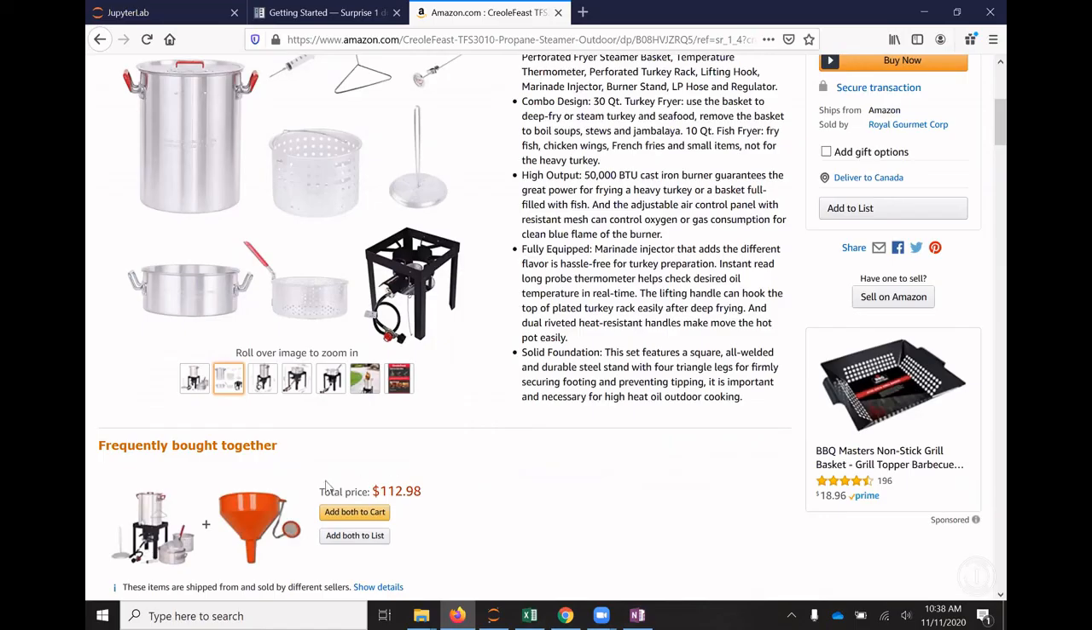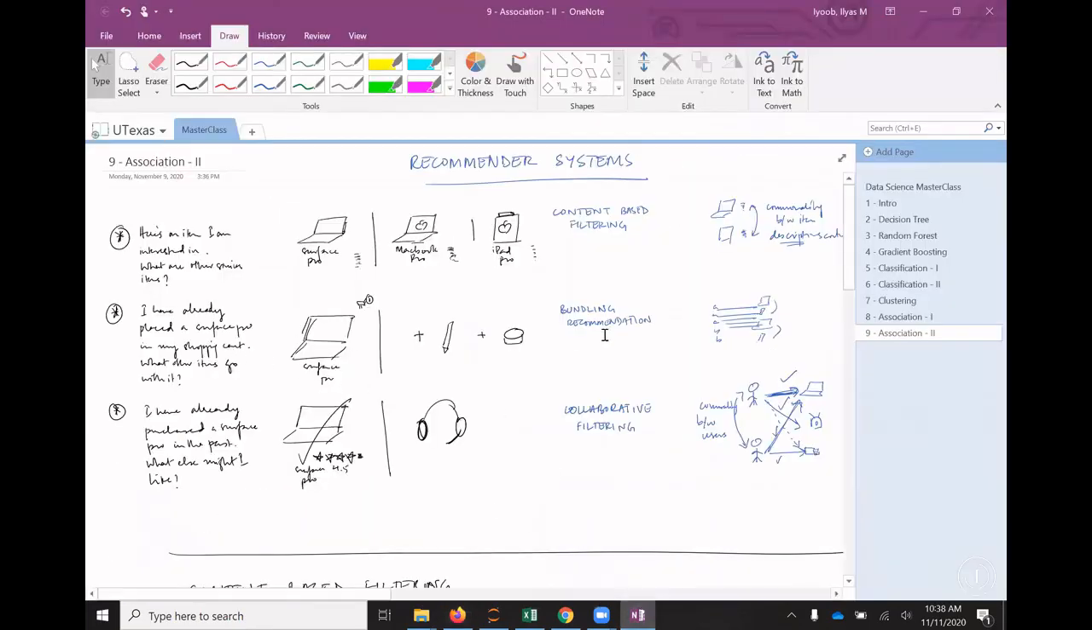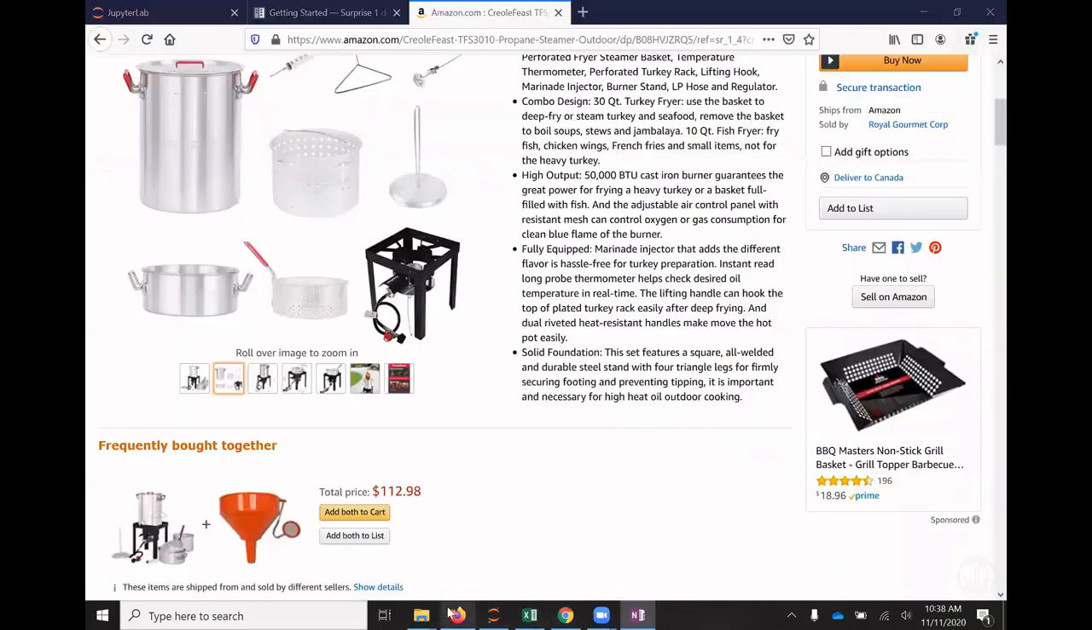But this is assuming that, suppose you bought it, suppose you had put this in the cart, then this is something else that is frequently bought together. So this is the bundling recommendation, right? Remember, going back here, this is this recommendation. If you put this in the cart, you might want to put these as well. And so this is that bundling recommendation.